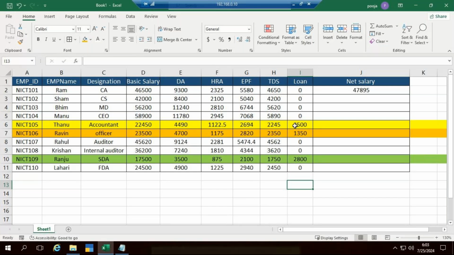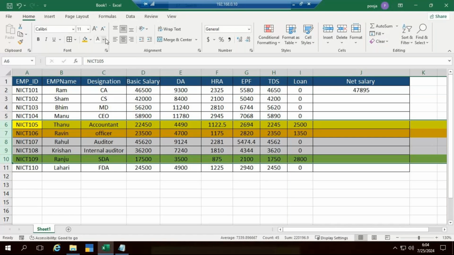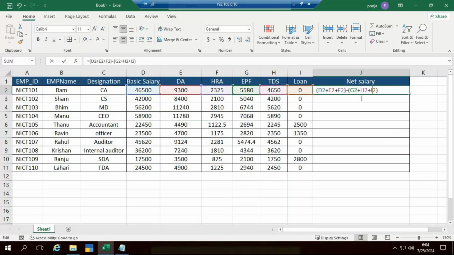Got it, ma'am. So what about net salary? Any one of you, do you have any query? If you have any query, let me know, I'll explain it once. Fine then. Now you can see here we added these three things, minus these three things. Enter. I'll select it and I'll drag it.